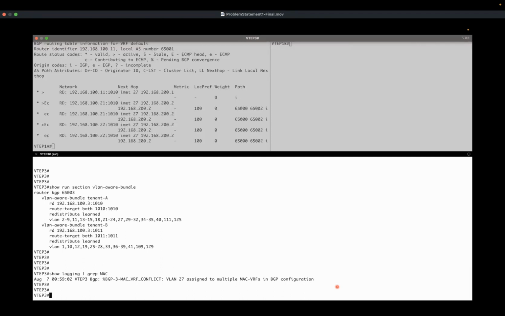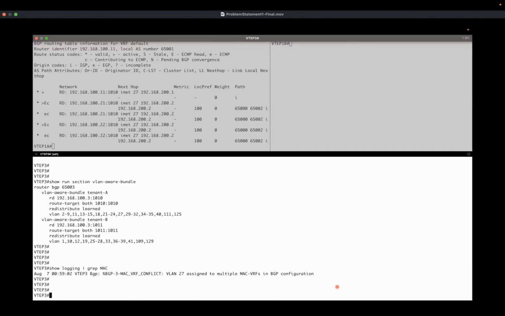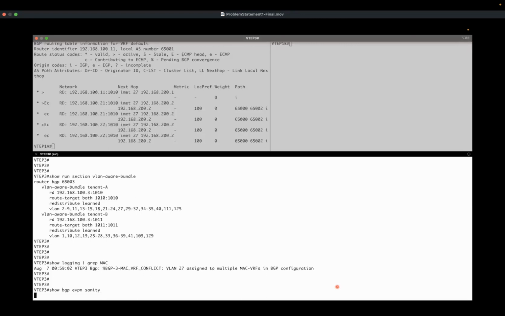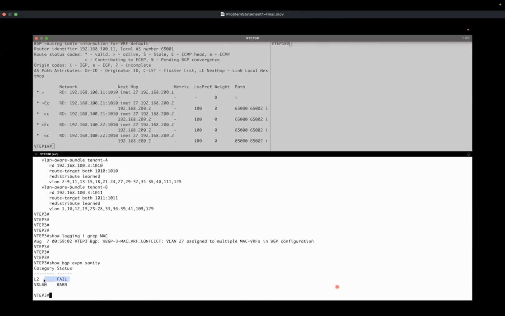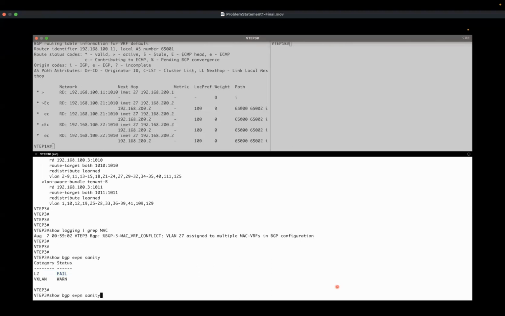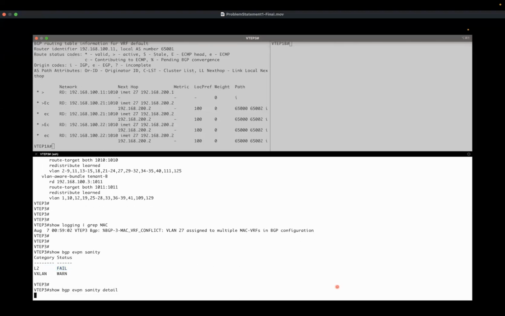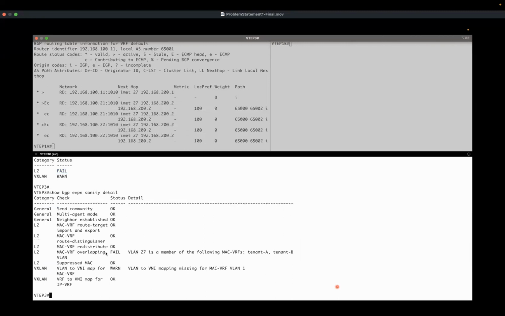Starting with EOS version 4.29.1F, we have the command show bgp evpn sanity and the detailed version of the command that can give us any EVPN misconfiguration or attributes that might be inconsistent. This may or may not cause traffic to fail or the control plane to fail, but this command is really helpful in identifying such inconsistencies. We can see that the L2 category is marked as fail, and the system is identifying that the MAC VRF has overlapping VLANs.